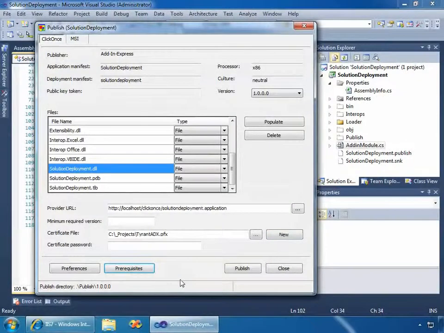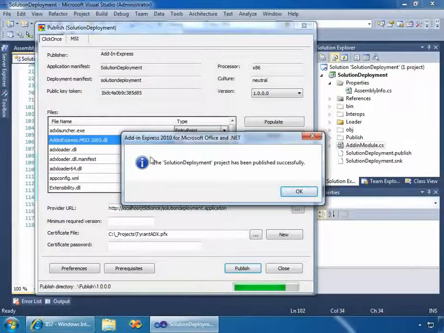And now with all of our settings configured the way I want them, I'm ready to go ahead and hit the publish button, which I'll do right now. And we see down here in the bottom, well, first off, the solution deployment project has been published successfully, but look down here in the lower left-hand column of the publish dialog box, we see publish directory, which is going to be the root folder of my solution deployment solution folder, and then it'll be the publish and then the 1.0.0.0, which corresponds to my version number of my add-in. That's where these files will be published.